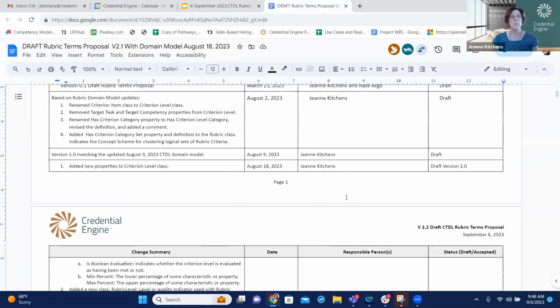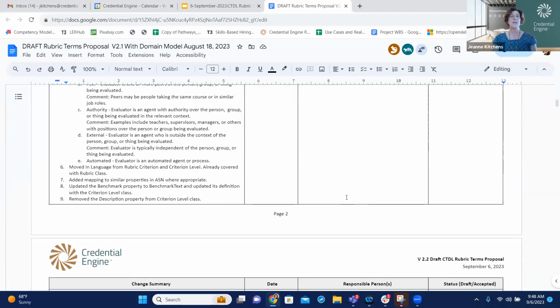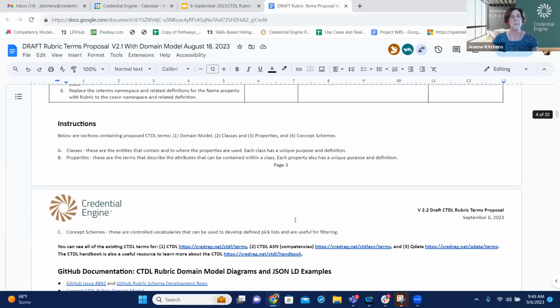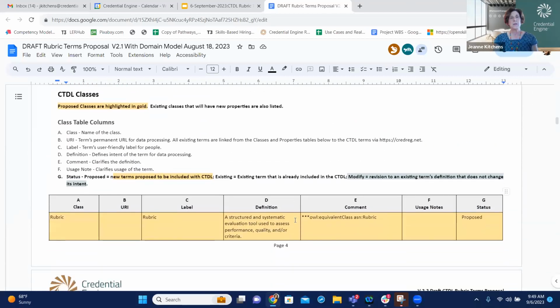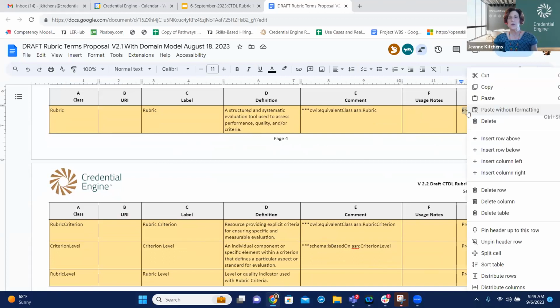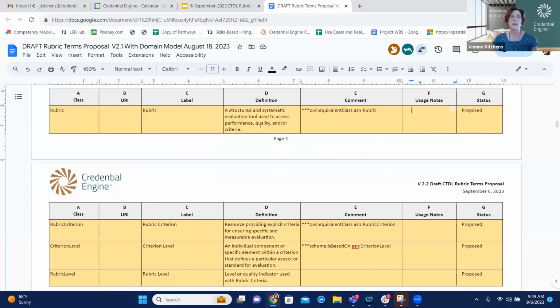It begins with an update of the tracking of changes that have been made during the rubrics and following the rubrics task group. And it's organized in the table format that I just showed you. The new proposed terms are highlighted in the gold color, and you can use commenting in this Google document to add a comment by simply highlighting text and then clicking the comment and putting your comment in on whatever changes or questions you have about the proposal.